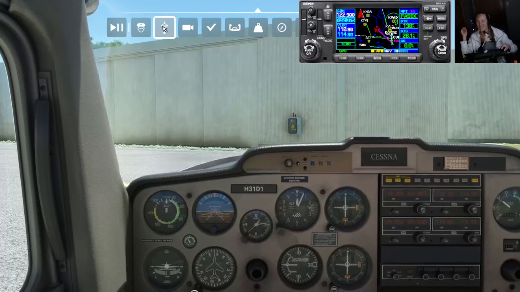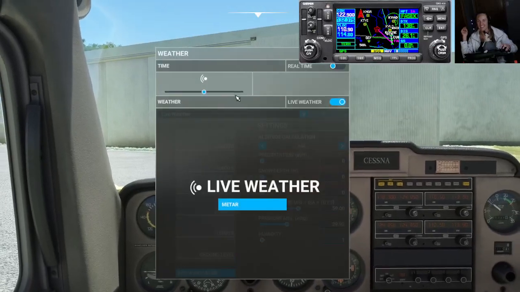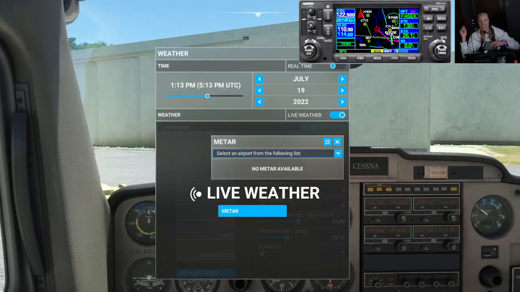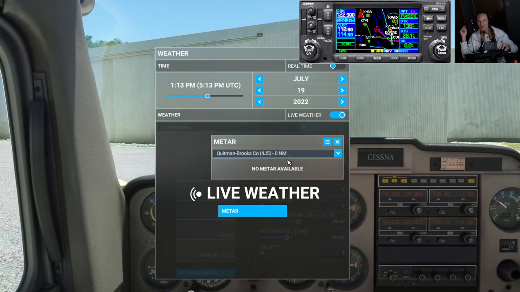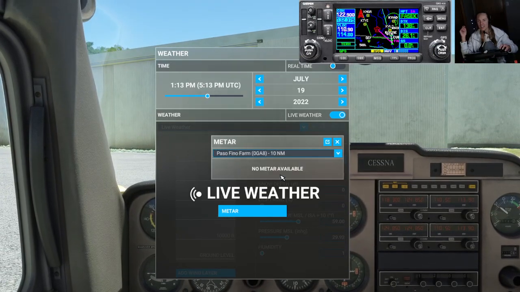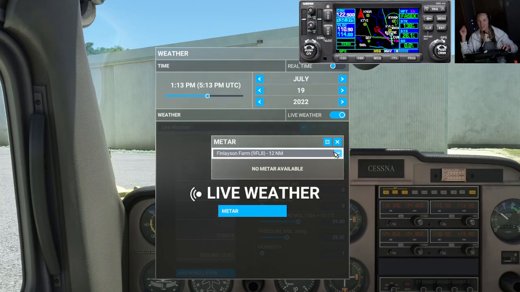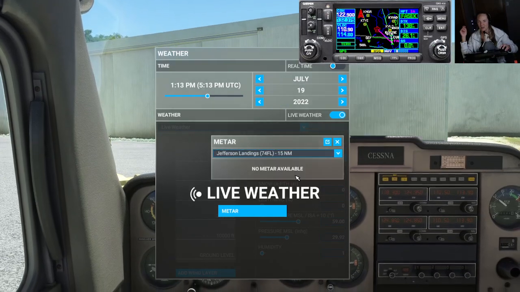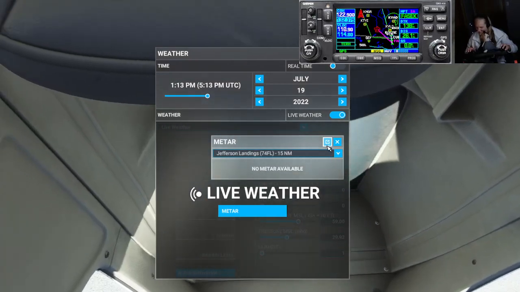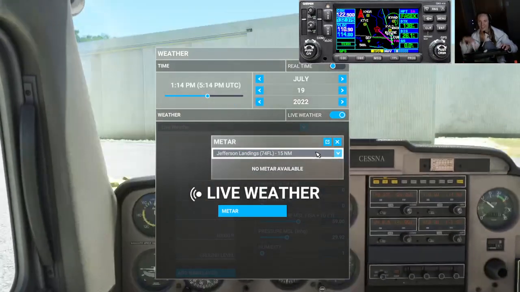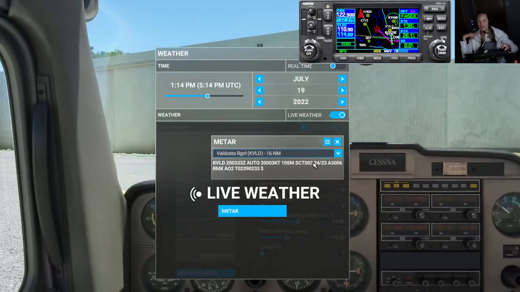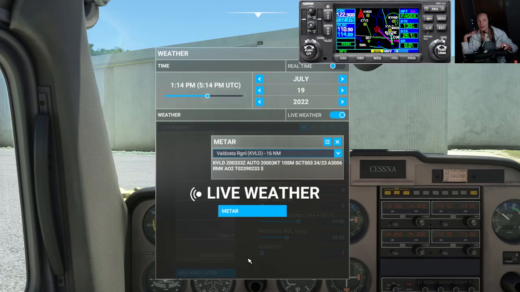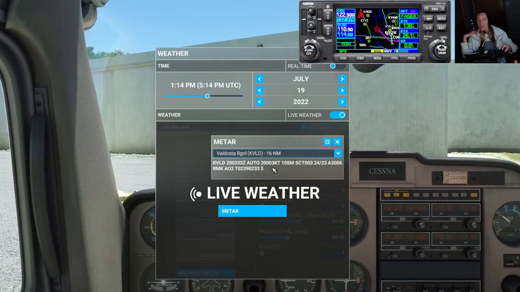Got our frequencies, and now we get our METAR. This stuff is so tedious and I'm not efficient at it, so I am sorry. Equipment Brooks. No METAR is available. Are you kidding me? No METAR is available. No METARs. Okay. All right. So we'll go to Valdosta.